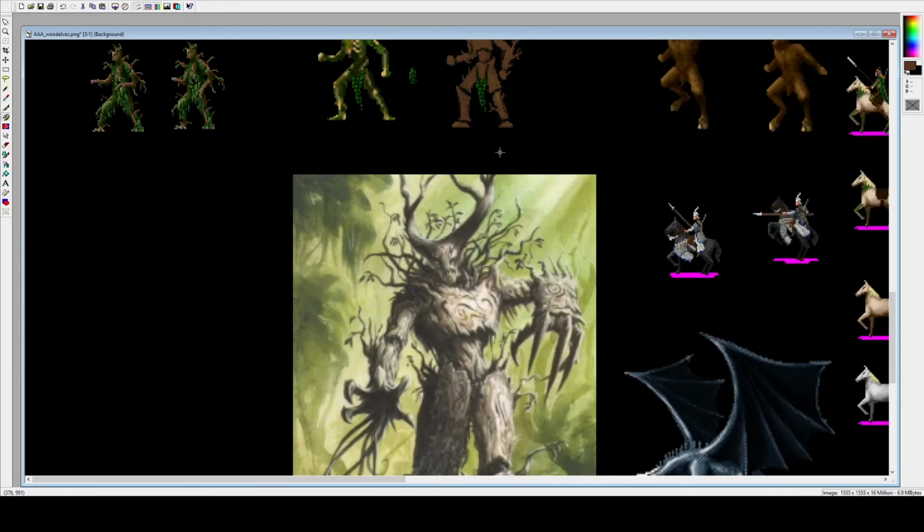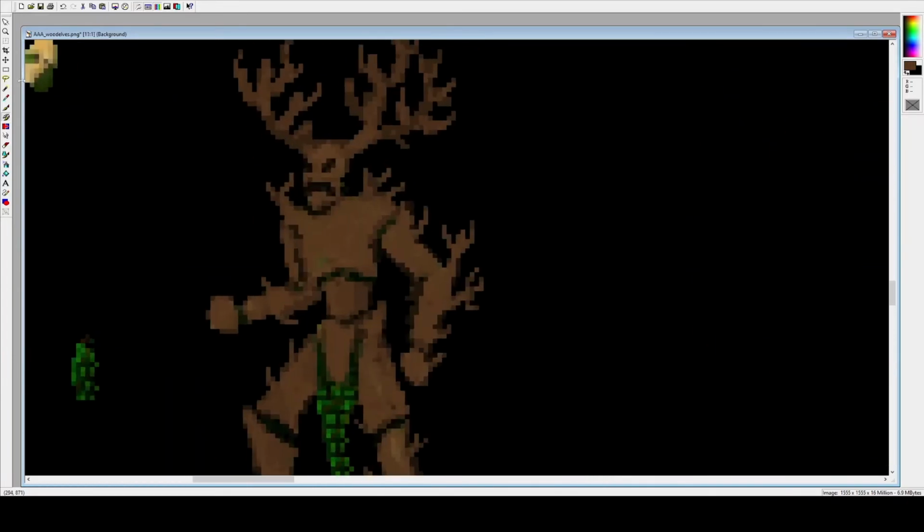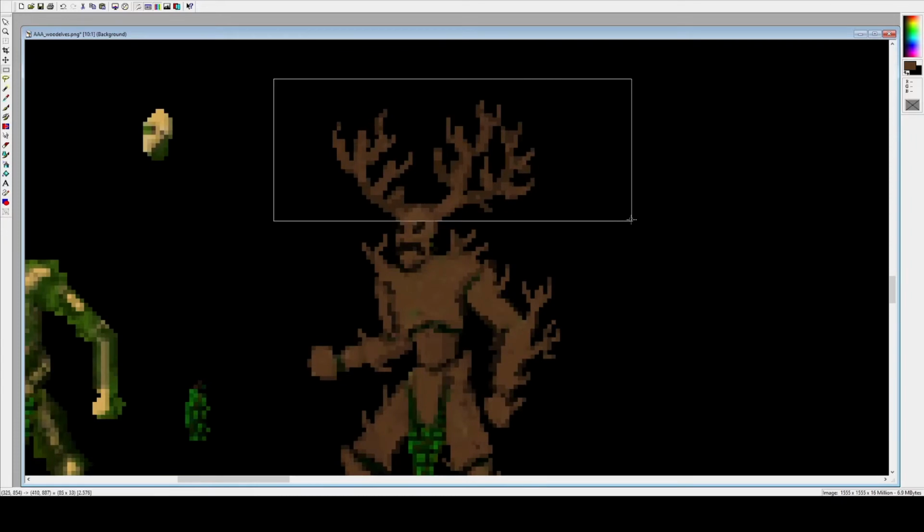This guy looks like he's got a much broader chest to me. I think we want to boost that up. So what I'm going to do is just chunk the guy up, section him up like this. Let's grab this arm. Let's grab this. Grab this.